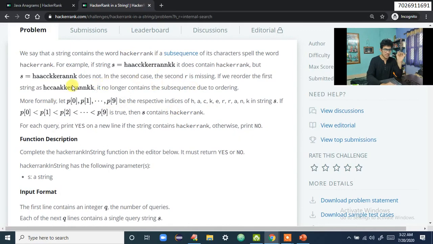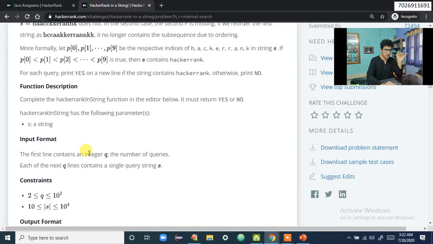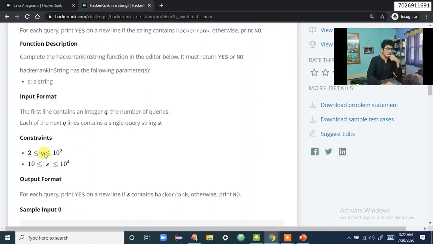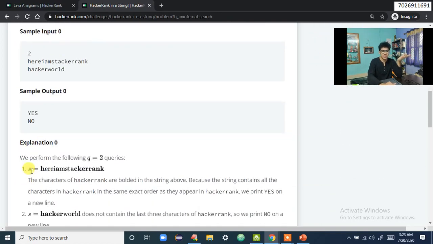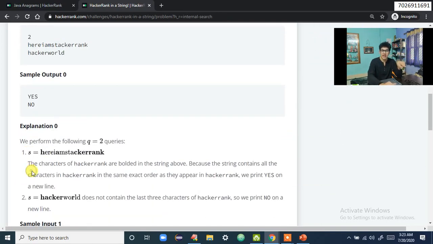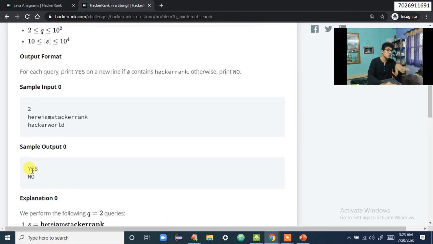Second, R is missing, hackerrank. Constraints: Q is the number of test cases, yes, number of test cases. And the string length will be from a minimum of 10 to a maximum of 10 to the power 4. Why is the minimum 10? HACKERRANK, because if hackerrank has to come, the minimum string length should be 10. Okay, fine. They have not specified uppercase or lowercase. But as we can see in the example here, it is always lowercase.